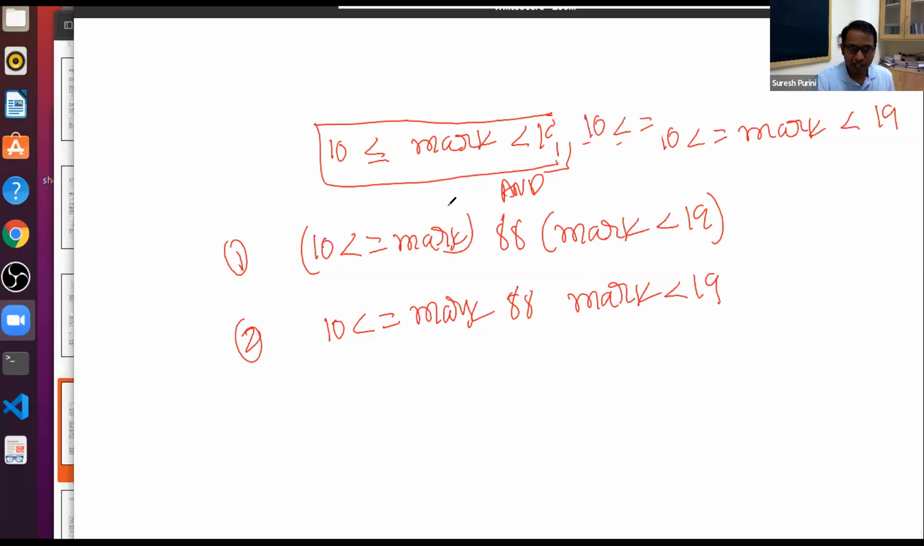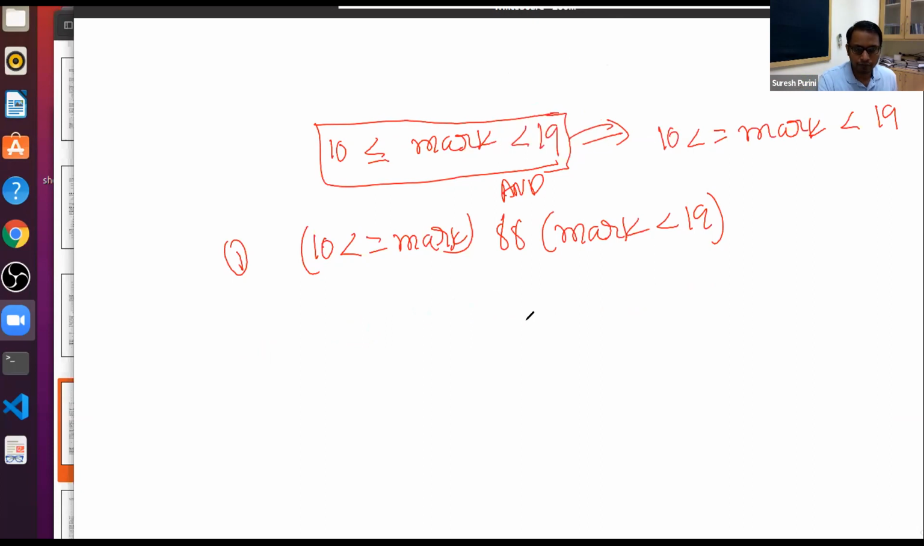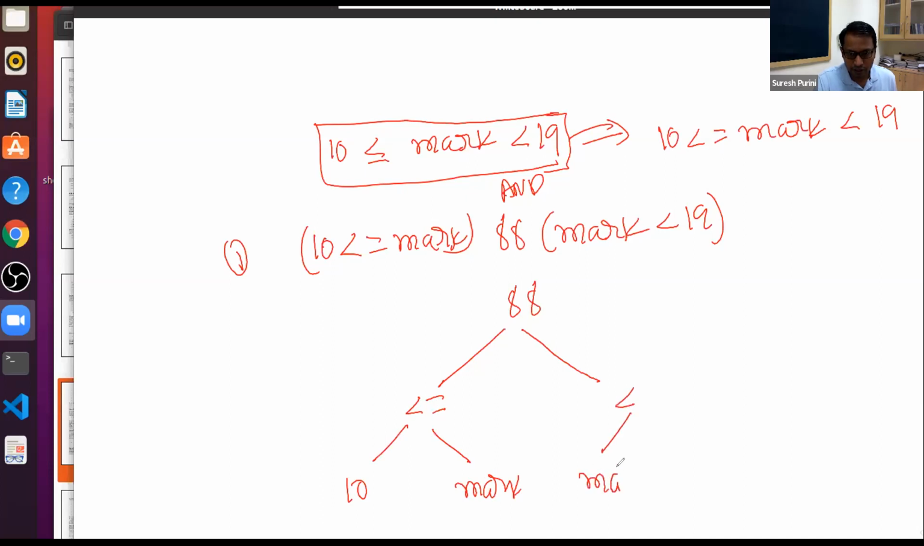And what is the expression tree? For the time being, we will focus our attention on only one. This is an AND operation. That is, this whole Boolean expression is true only if the left-hand side is true and the right-hand side is true. But I agree with Chaitanya that it is better to have parentheses, so that's why I'm using parentheses. So this is the expression tree associated with this.